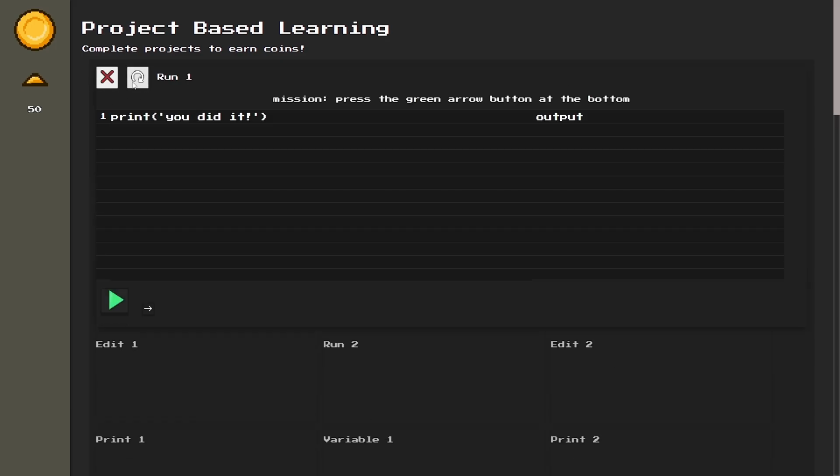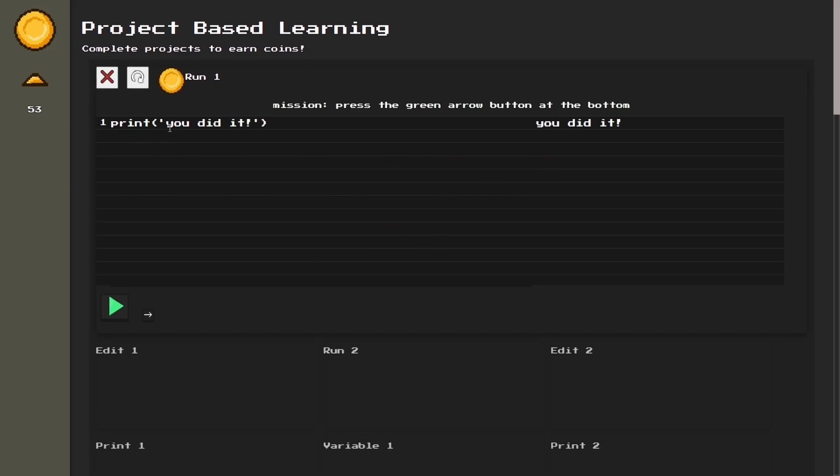This is to reset it. So if I press it now, it doesn't do anything. But if I were to mess up and do something really horrible, I could press this and it would go back to normal. This is how you run the code so that it does what it says.